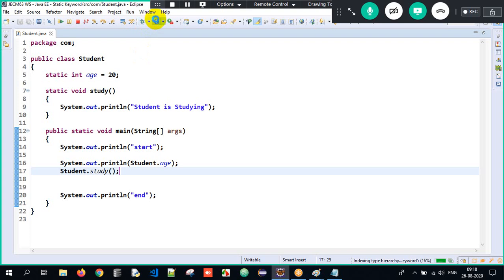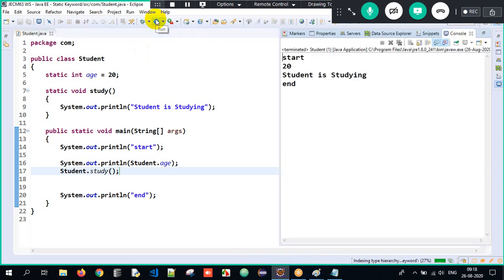Now when I execute it, look at the output. Start, 20, student is studying, and end. That should be my expected output. Did I get the output here? Start, 20, student is studying, end.